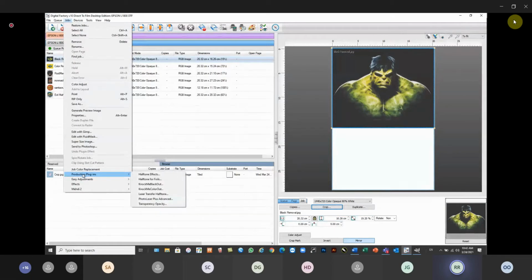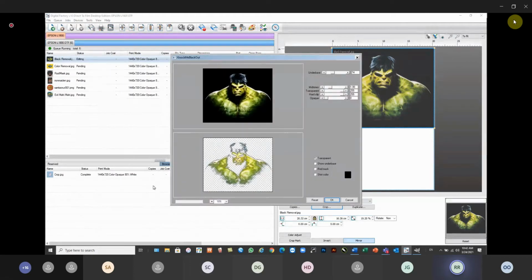We also have our black removal tool. Now, a black removal tool is under our production plugins. Okay, under our production plugins, we have our Knock Me Blackout. When you go to the menu, it's going to automatically knock out your black. Okay, you can specify the area that you want to knock out. You can also adjust the amount of knockout.